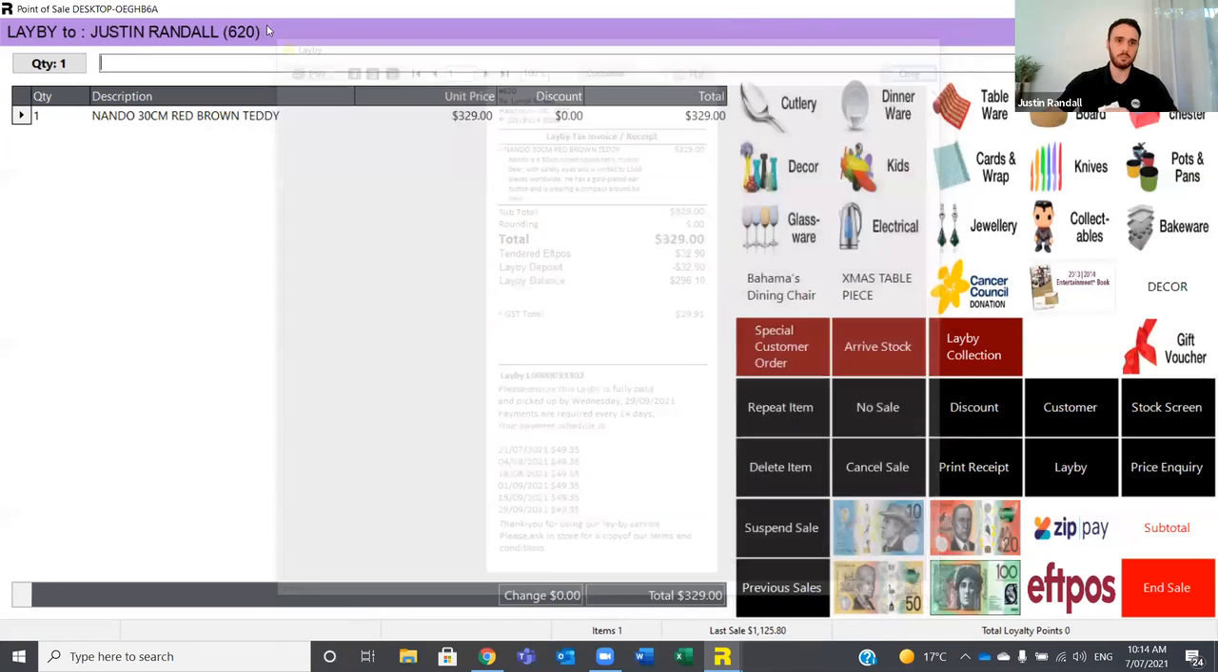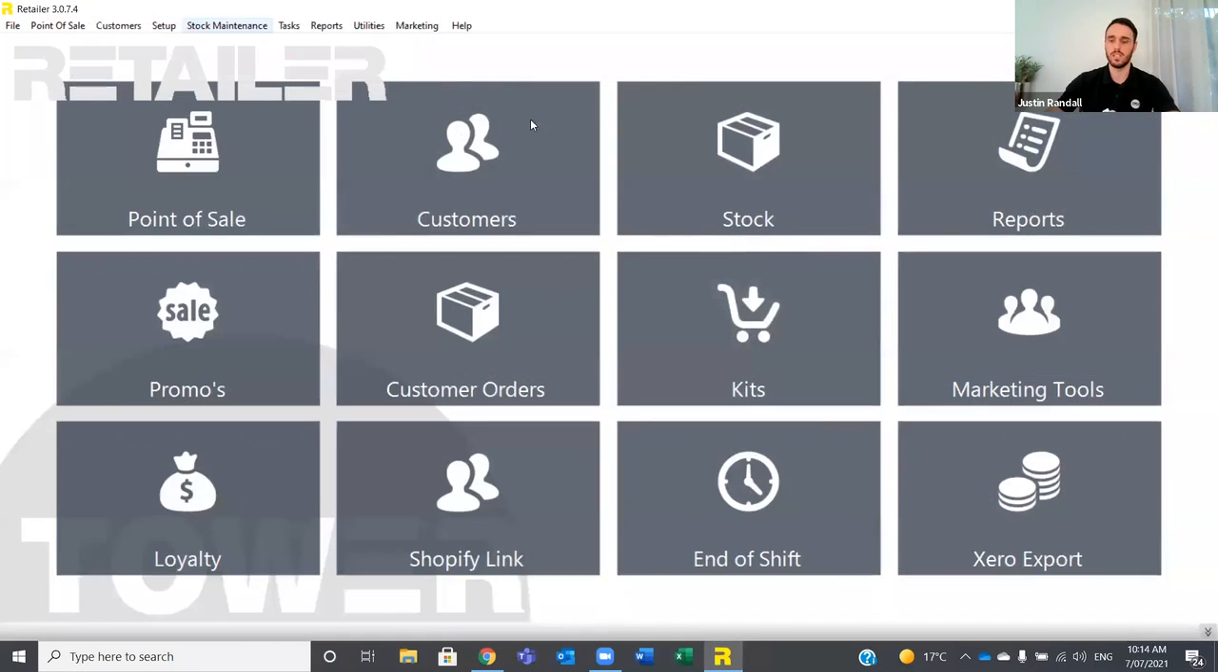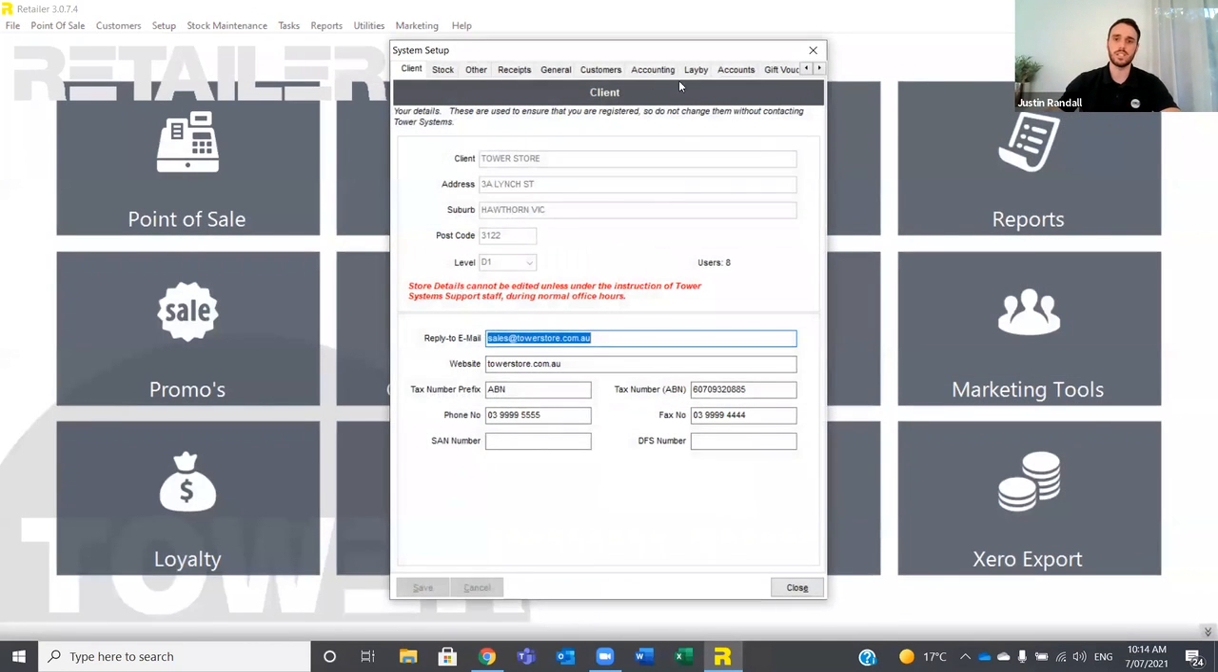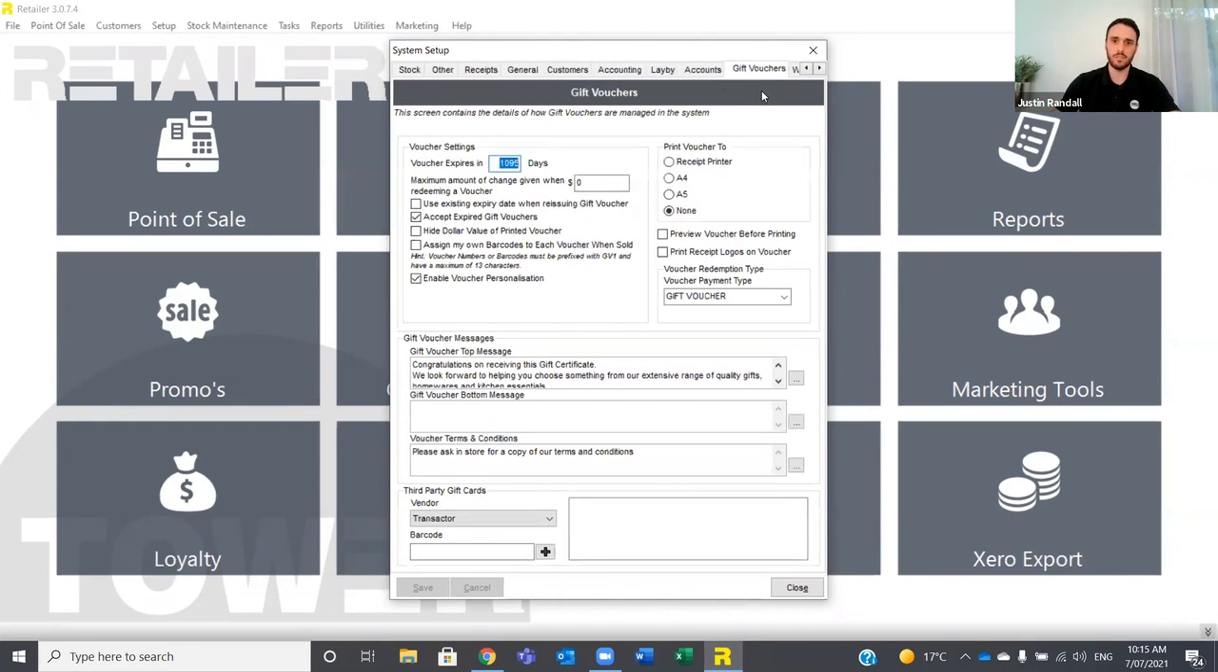I'll quickly show you the setup screen, because the more things you've got set up in here, the easier it is for staff members to process things like lay-bys and even gift vouchers as well. I'll show you the flexibility you have in regards to lay-bys. This is where you can set your minimum total amount to be lay-byed, and whether you require a deposit, whether that's a percentage or a flat fee. Then you've got your durations, which you can configure yourself, your terms and conditions, and whether you want to pass on a cancellation fee as well. While we're on the setup screen, I'll show you gift vouchers in a sec, but this is where you can set up your gift vouchers as well.